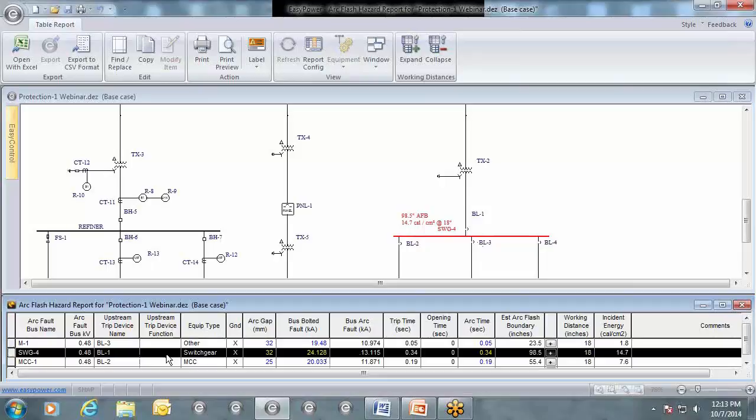The upstream trip device function column is really for relays. It'll tell you what function is being used. The equipment type is the type of equipment, and that is specified in the bus dialog. We'll go through that a little bit later, but we've specified it as switchgear. The switchgear sets the arc gap, which in this case is 32. You'll notice down here on MCC1 that the arc gap is 25.